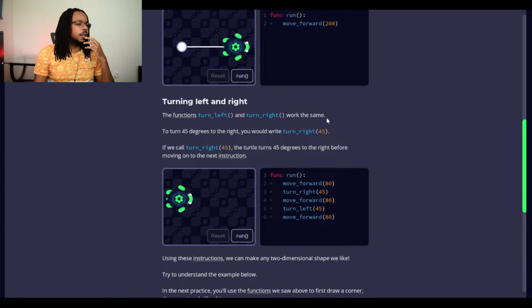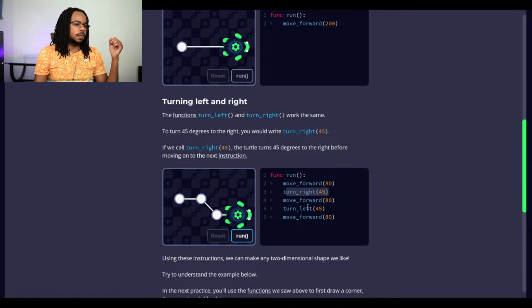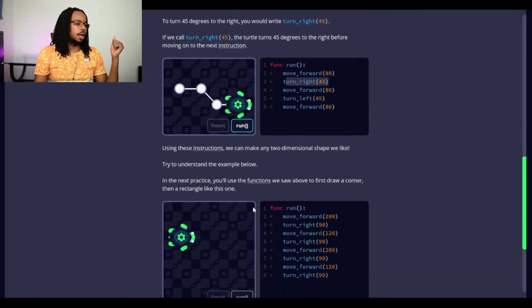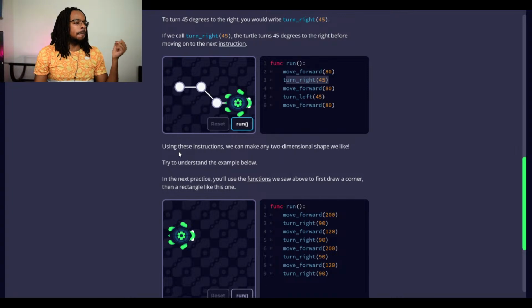Turning left and right. The function turn left and turn right work the same. To turn 45 degrees to the right, you would write turn right 45. If we call turn right 45, the turtle turns 45 degrees to the right before moving on the next instruction. So move forward 80, turn right 45, move forward, turn left, move forward. So let's see what that looks like. Got it. So I made a little lightning bolt.